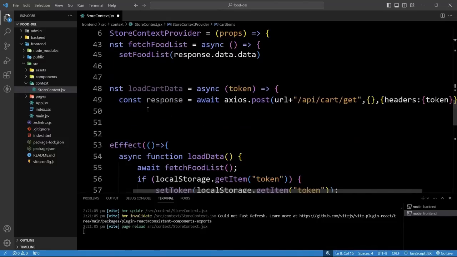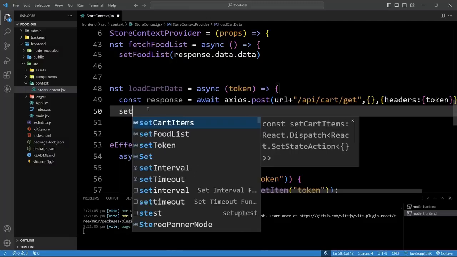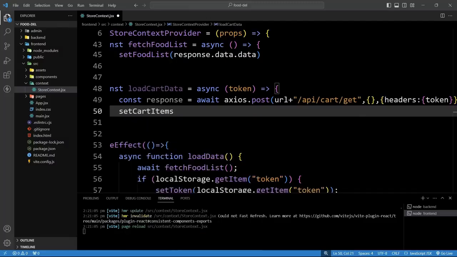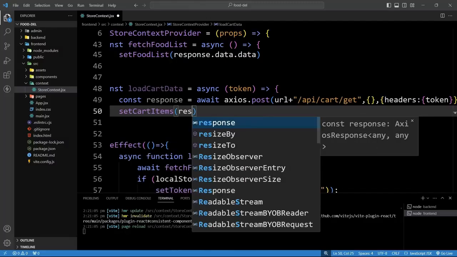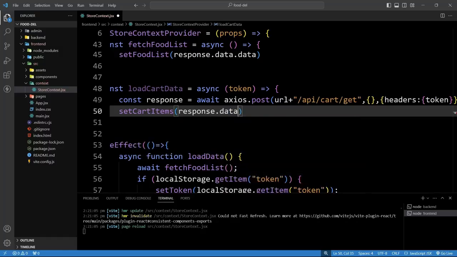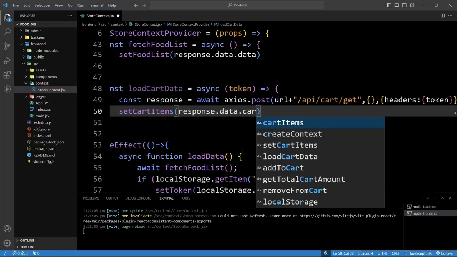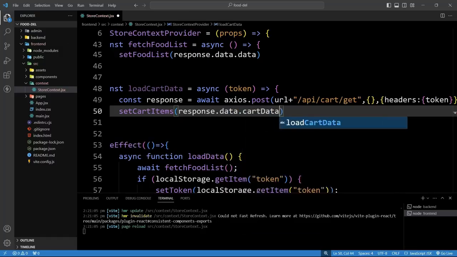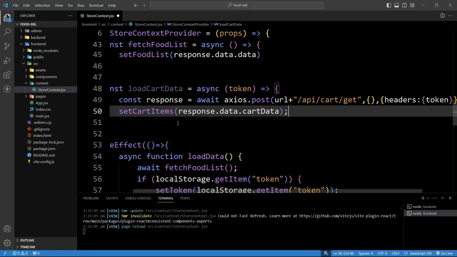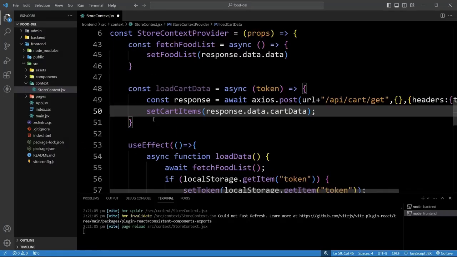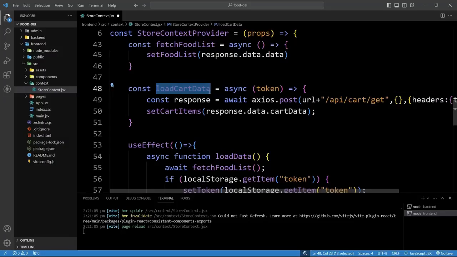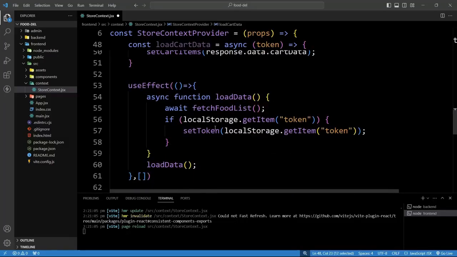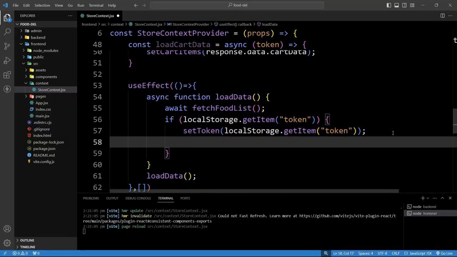For that, here we will add set cart items, and in this one we will provide response.data.cart_data. After that, our cart data will be loaded in this state. After that, we have to call this function whenever our page is loaded. For that, in this if statement, here we will call that function.